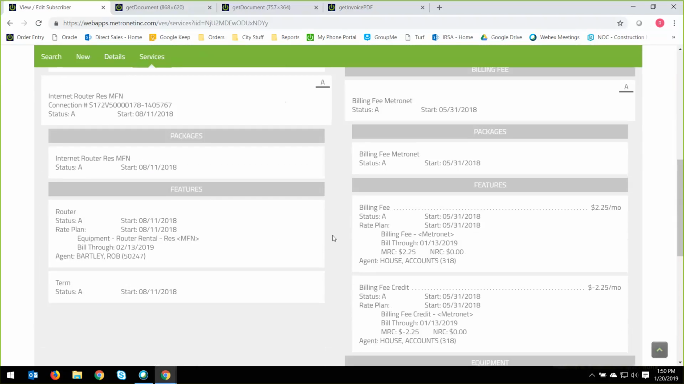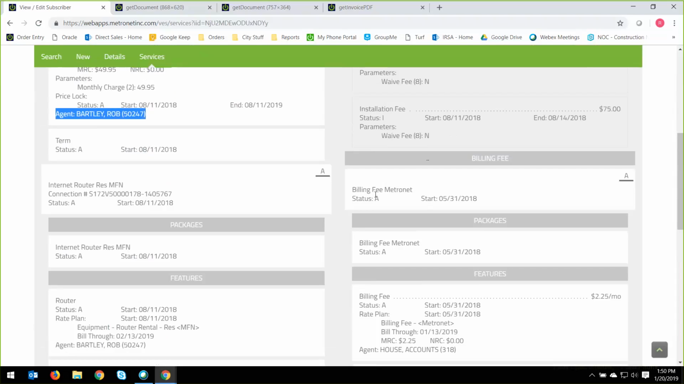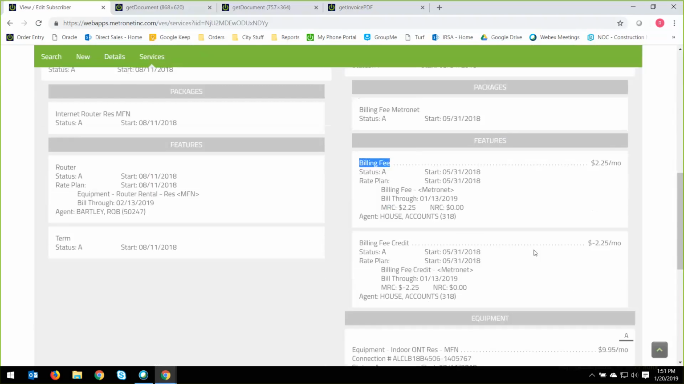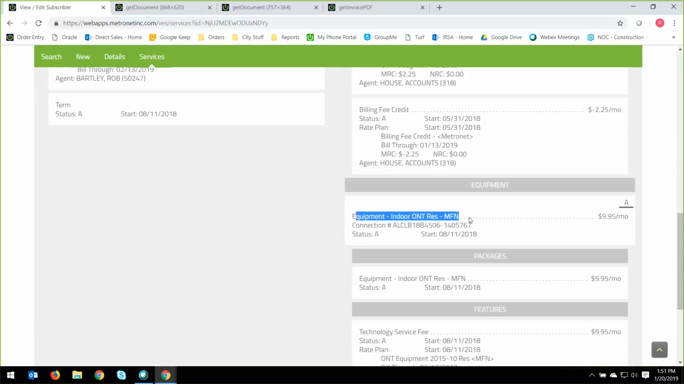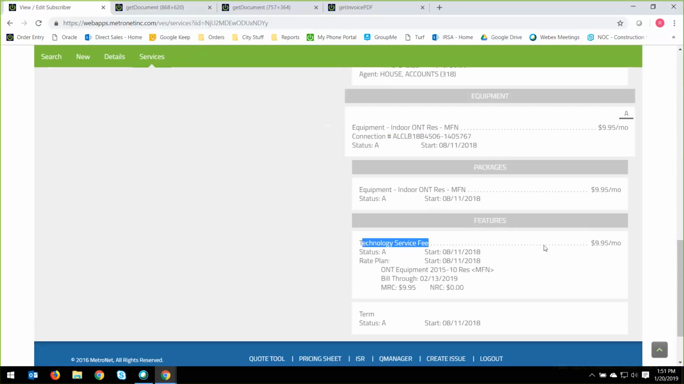We go down and we look on this right-hand side. We see that the billing fee is there. Okay, so this customer has not signed up for the e-statements, would be my guess, because you're seeing the billing fee there. But then you see a billing fee credit here of $225. So now that tells me the customer did sign up for the e-statements. That's why these are coming off. You see that the customer's ONT is registered to the account. You see that the customer is also paying the technology fee as well, which every customer pays for.